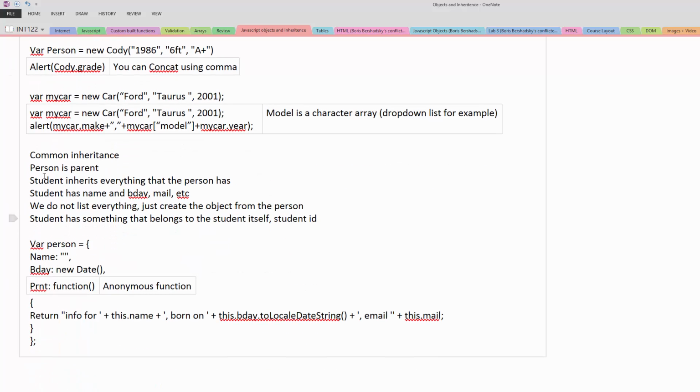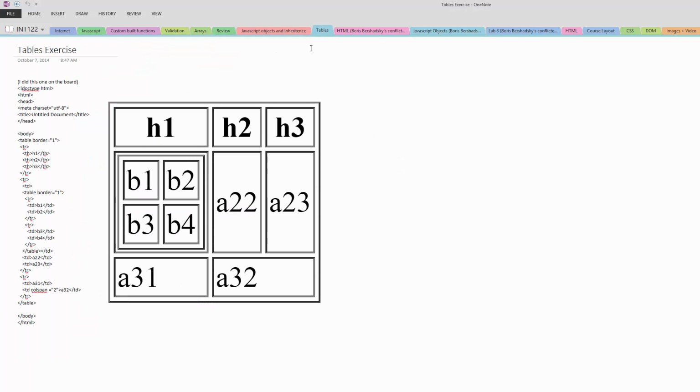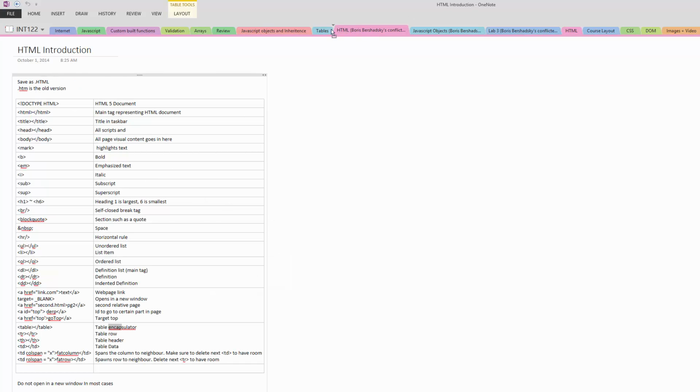Common inheritance: person is the parent, student inherits everything. So it's exactly like C++. We do not list everything, just create the object from the person. Here you're taking the birth date, putting it into a string, and attaching the email. That's pretty cool. Then when we're doing tables, I think actually the HTML part comes first. So let's get into HTML.